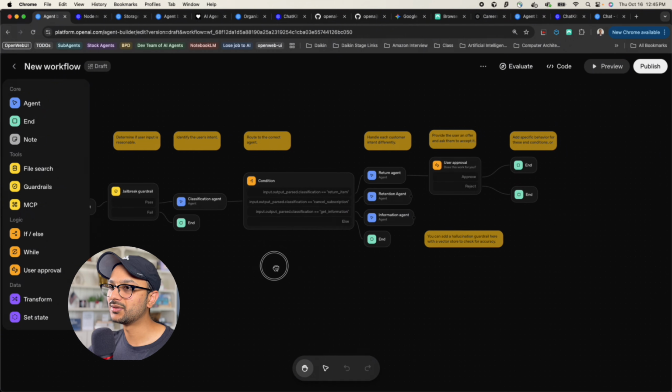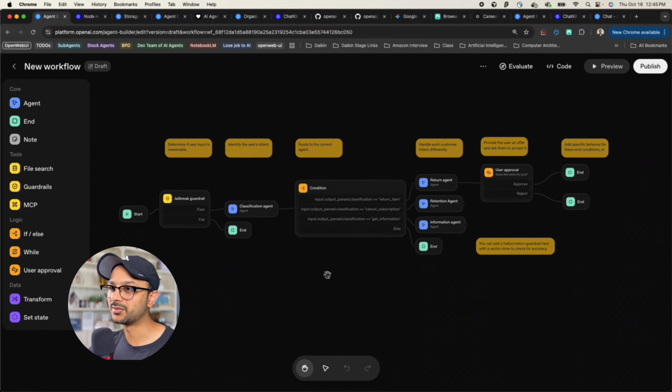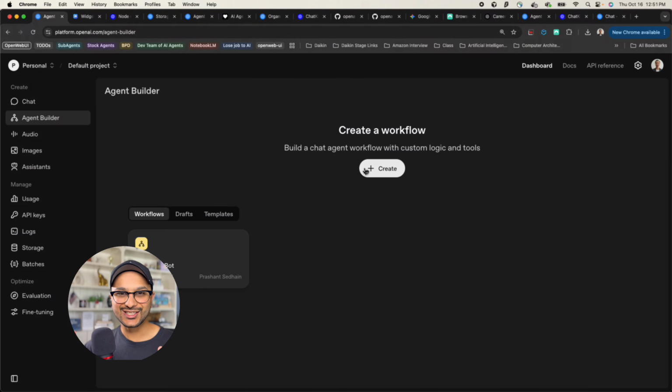This is the example of a sample workflow that's provided by OpenAI. Now let's talk about how you can build your own custom workflow. In this video, what I'm going to build is a bot for my own AI agents development company. I'm going to teach you how I built that step by step, so you can also build something similar for your own website. All right, so let's get into it.